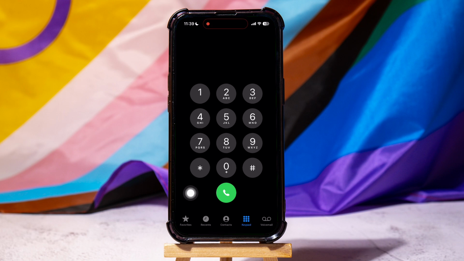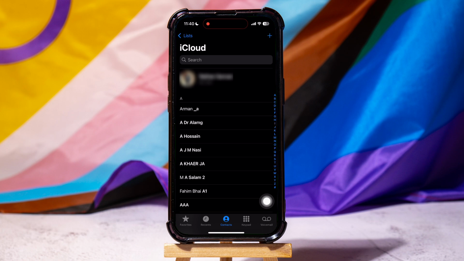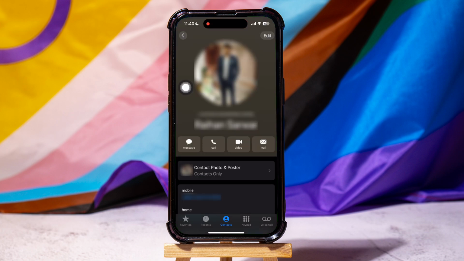On this page, go to the bottom panel and tap on Contacts in the middle. You can find all your contacts over here. Now, tap on your contact card at the top. Here, you can view and edit your contact information.